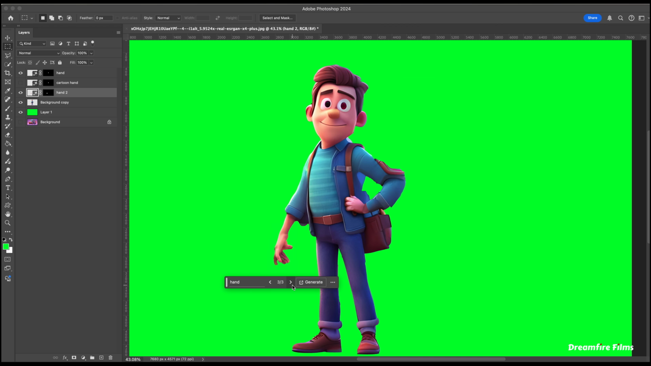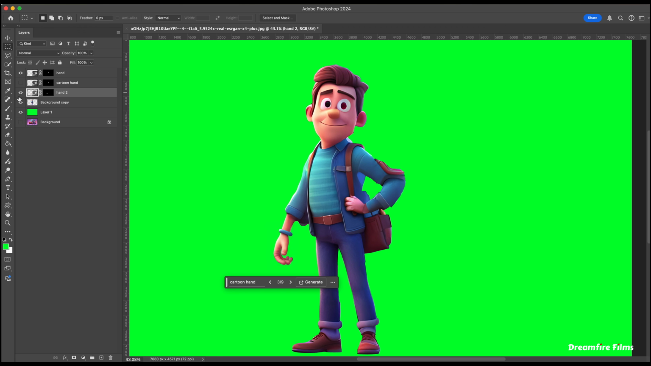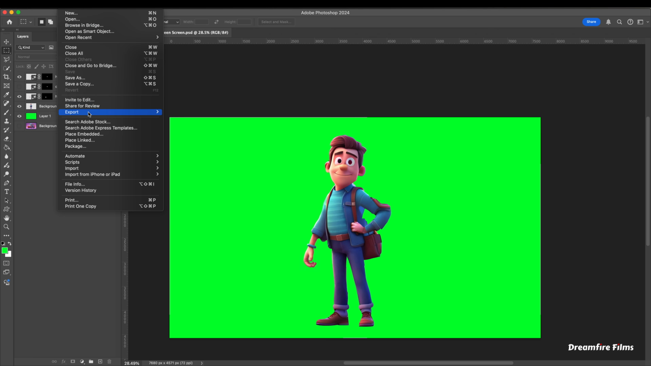Yikes, it's demonic. Let's try cartoon hand this time. Alright, after a few tries, let's just see what Runway can do with a slightly more normal looking hand. Let's save this new image as V2 of Ricky, green screen, standing.